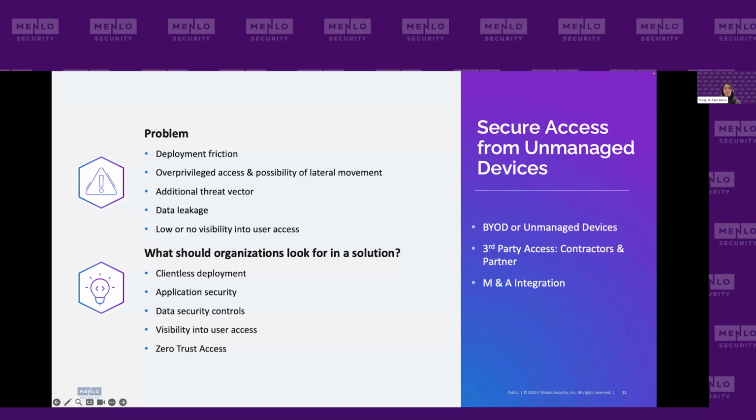And third, you really want visibility into how the user is accessing the application. It's really essential to ensure that these controls are working properly. Security teams need to be able to see what the user did during the browsing session. And historically, as I've mentioned, this has been an issue with other solutions that provide access to enterprise applications.